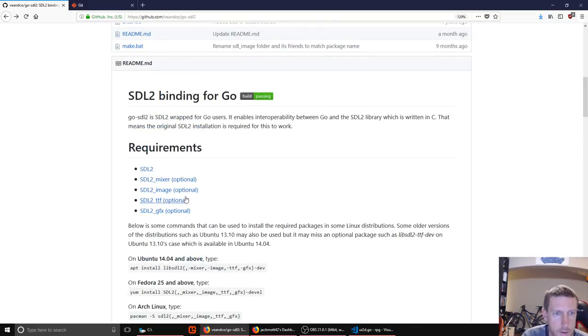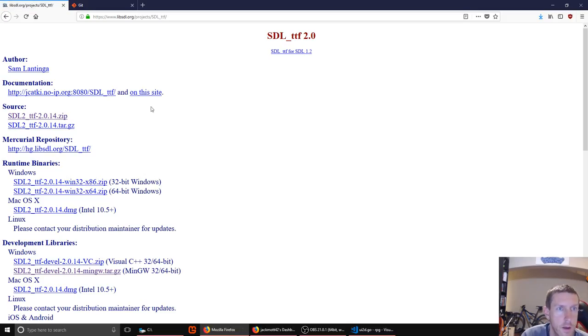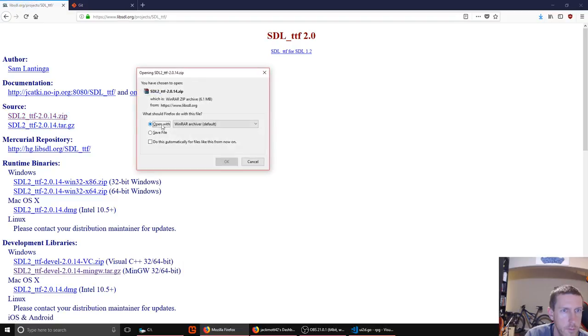So first step is to get the development libraries for Windows. These next steps are Windows only, so if you're on Linux, you can just hang out and laugh at us. This link takes us to the libSDL page. And here they have a couple things we'll need. First is a link to the source zip. You want to click on that.